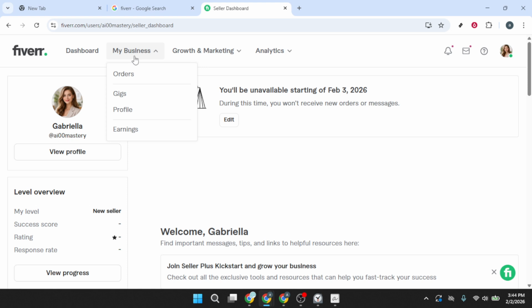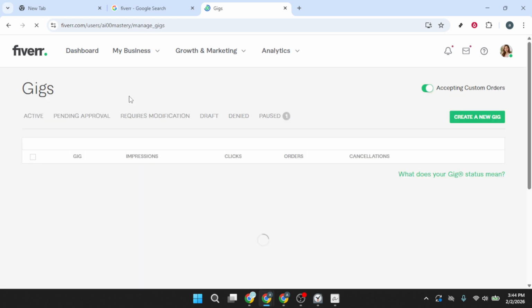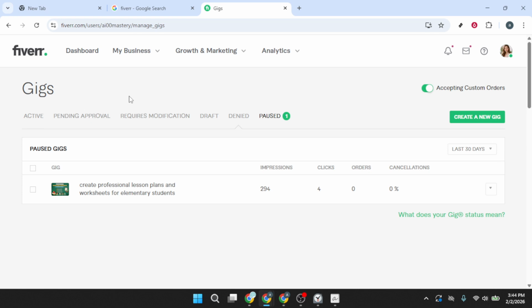From there, select Gigs. The Gigs page lists all your active, paused, and draft offerings in one place, so it's the hub you'll use whenever you want to manage visibility.